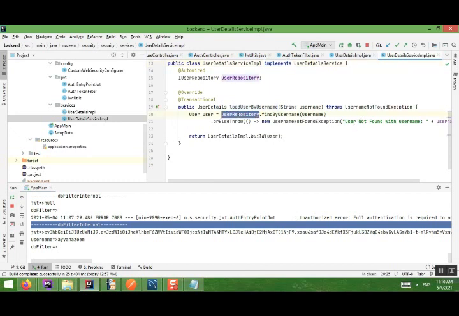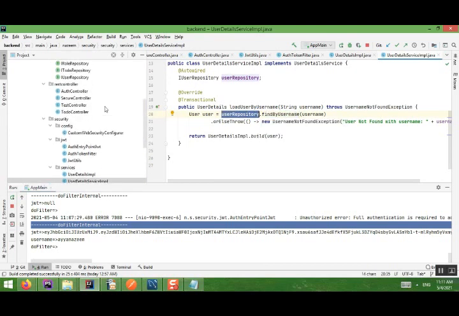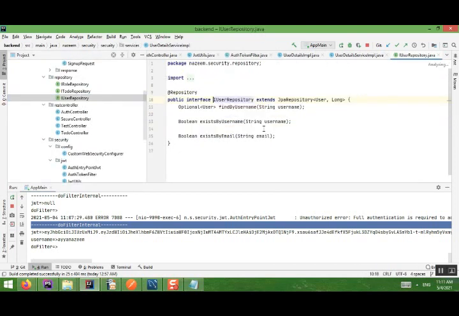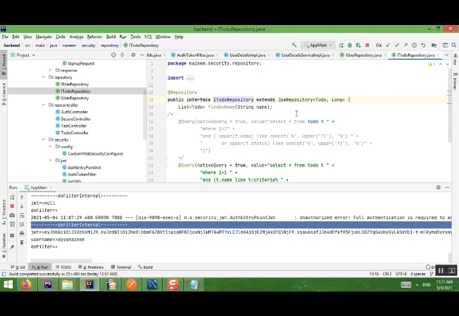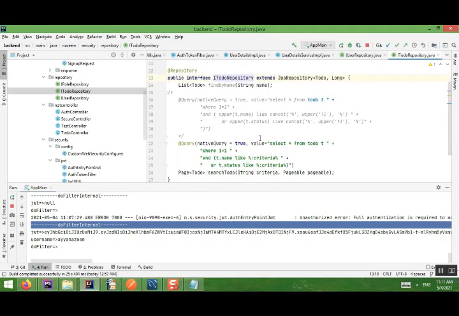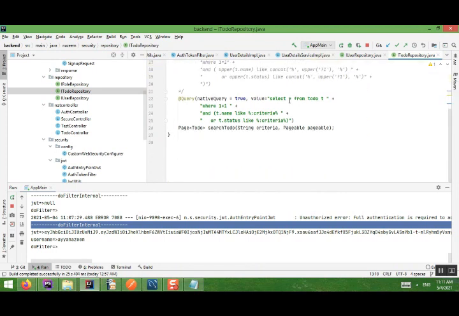It will check the username from the database, so it will use the user repository. User repositories are basically from JpaRepository, where we can find the username and passwords, and you can define your own methods. We have also created a to-do, which is basically a CRUD having the username and the to-do information.